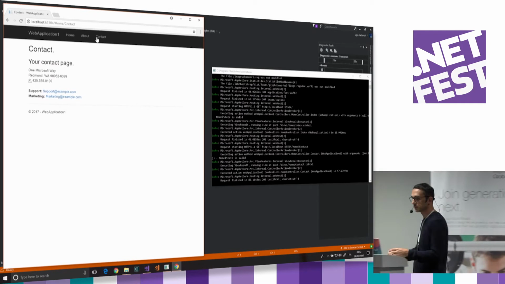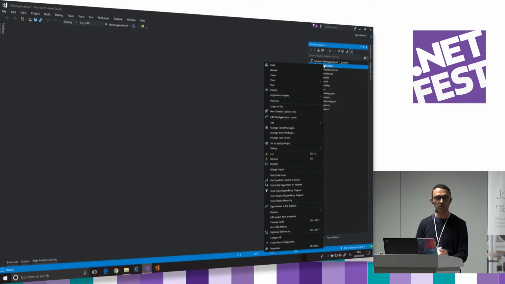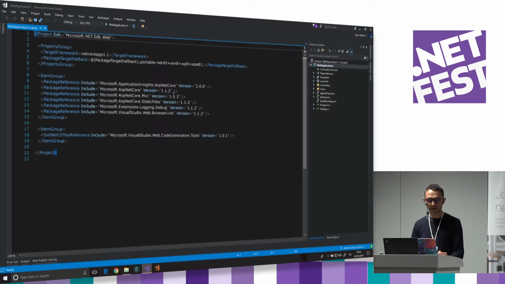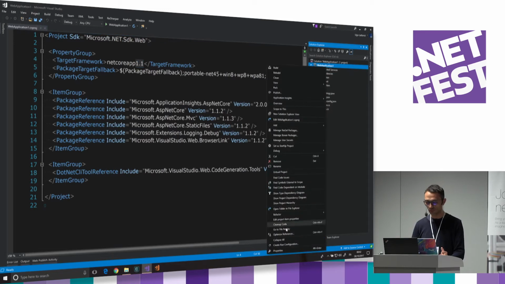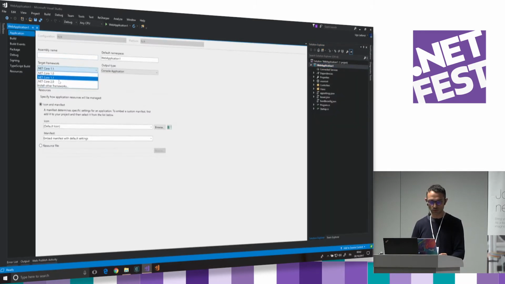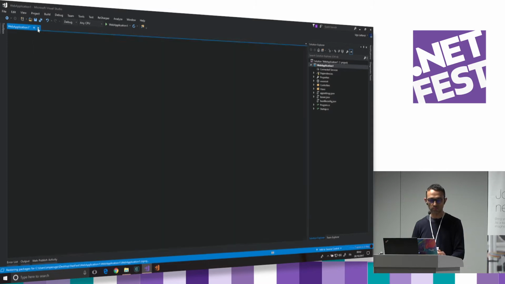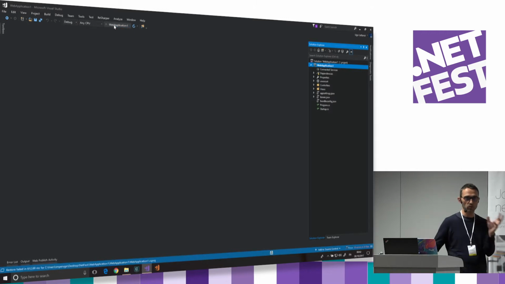So the first thing to do is right-click on the project, or if you are not using Visual Studio, you can just edit the project file. Let me increase the font so you can see it better. Better? Okay, I change it to 2 instead of 1.1. Or if you're using Visual Studio, go to Properties and switch to 2. Ready. It's not working yet, but we are very close to migrating it.